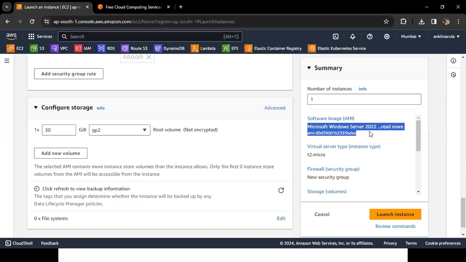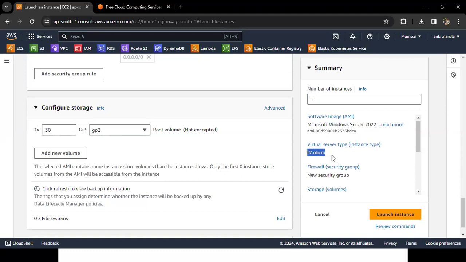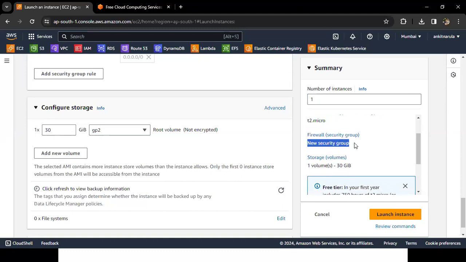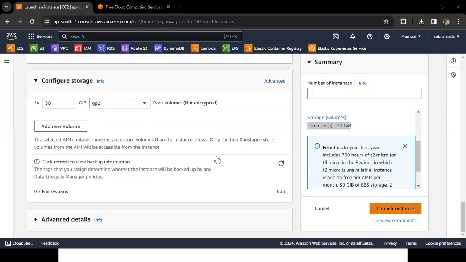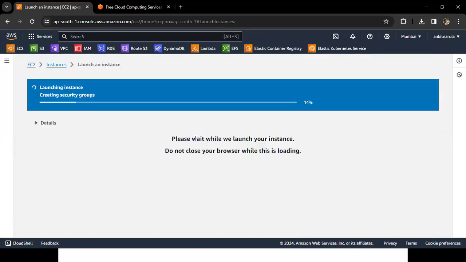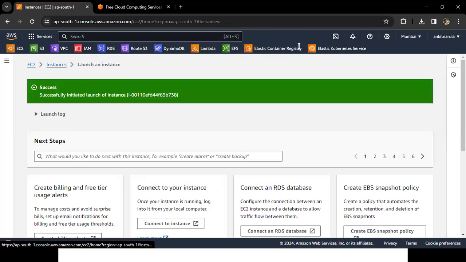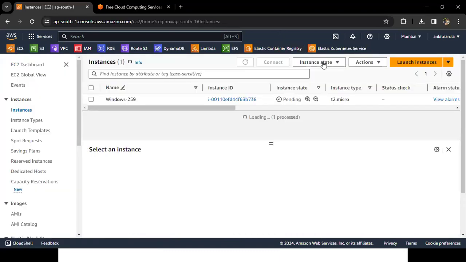Which AMI? Windows. Instance type, T2.micro. Security group, we are creating a new security group. That is why here it is mentioned as new security group. Storage, one volume with 30 GB. And then launch instance. Done. We are able to create our machine.